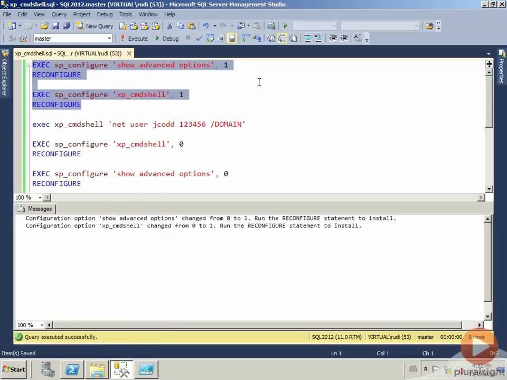So here we go. And I will now execute xp_cmdshell with the command at the underlying operating system level. I will run the net user command, which will allow me to change the password of a user. I will choose the J-code account, I will change its password to that, and I will say this is a domain account. So let's try this.